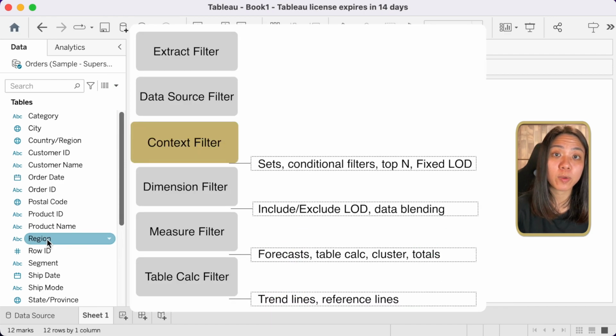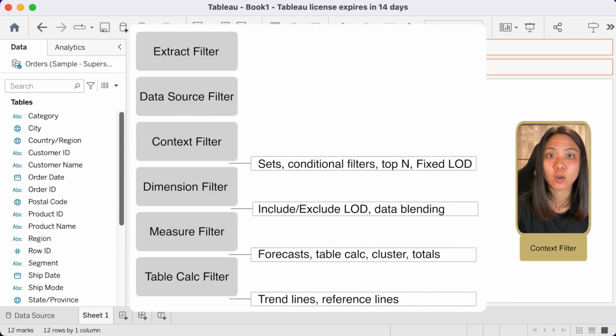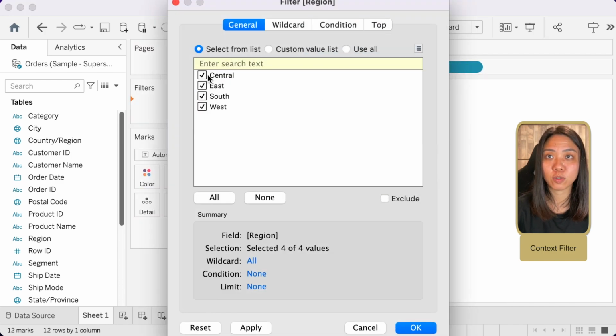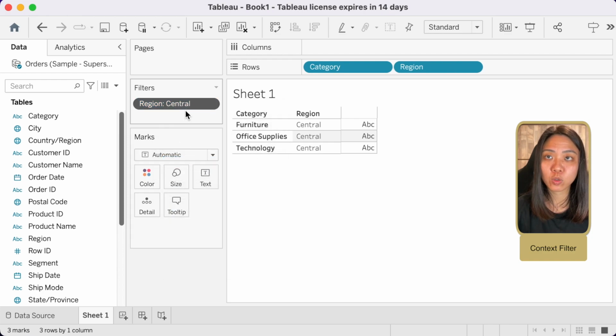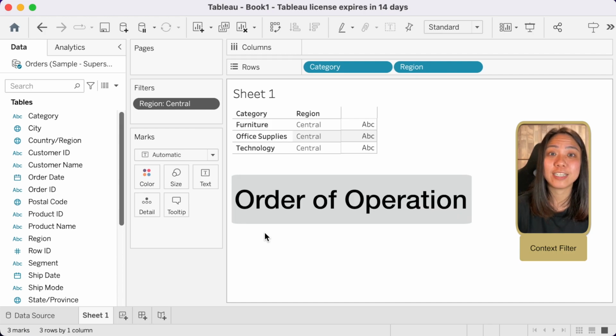So the next filter we have is the context filter. We're going to drag our region to the filter over here, and let's just select only central. When we right click on this, we will see that there is an option to add to context. And when we do that, you will see that this will be grayed out. Now we are going to start understanding what the order of operation means in Tableau.